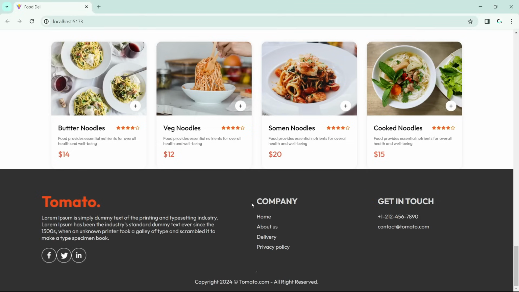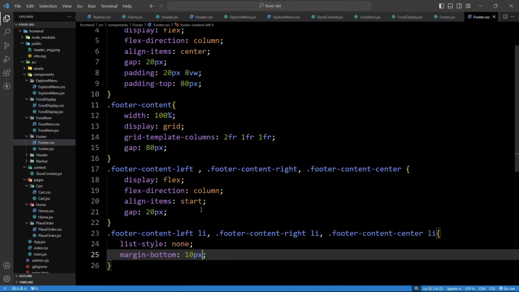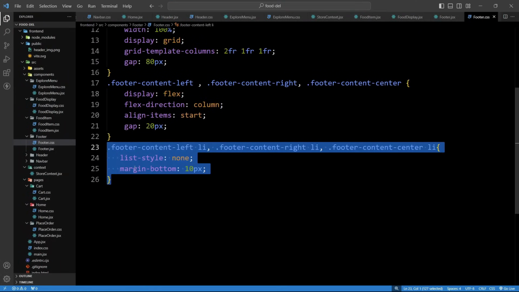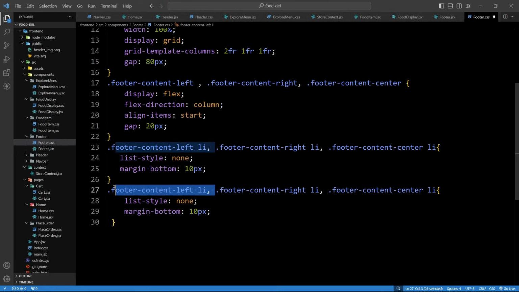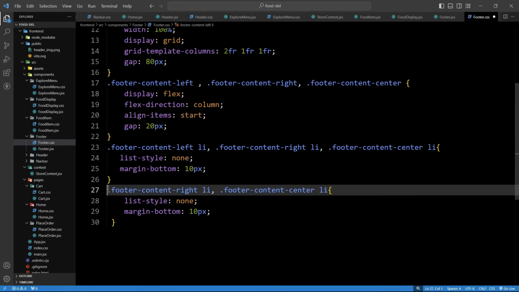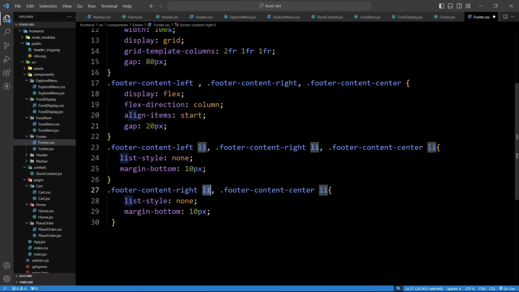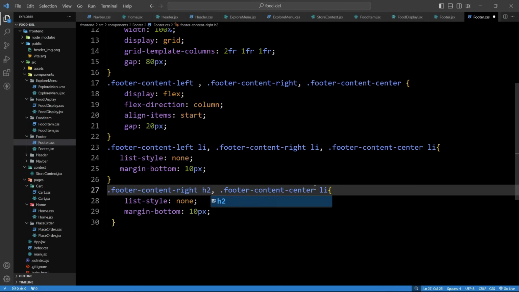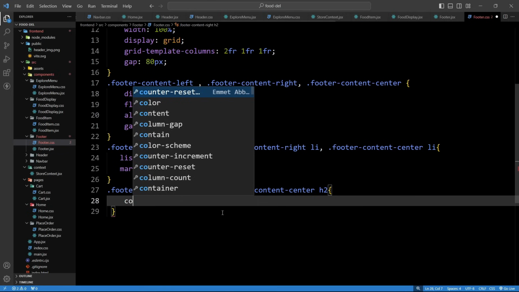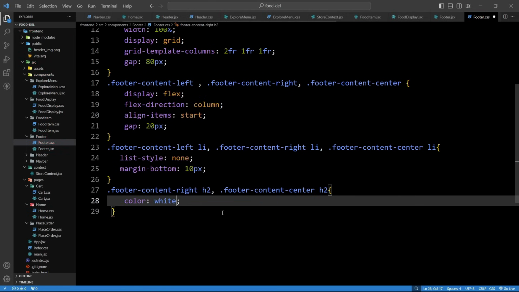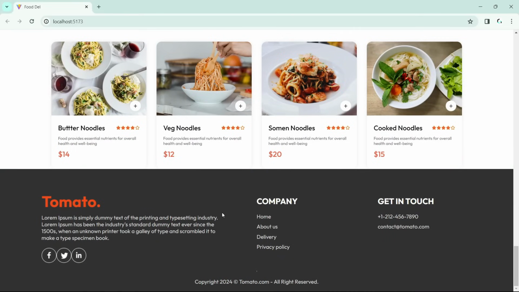After that we will add the CSS properties for these titles. So let's copy it and paste it again. In the left side we don't have any h2 tag, so remove it, and here we will add h2 and this one also h2. So for this title we will add the color white. Save the changes. Now this title text is looking good.